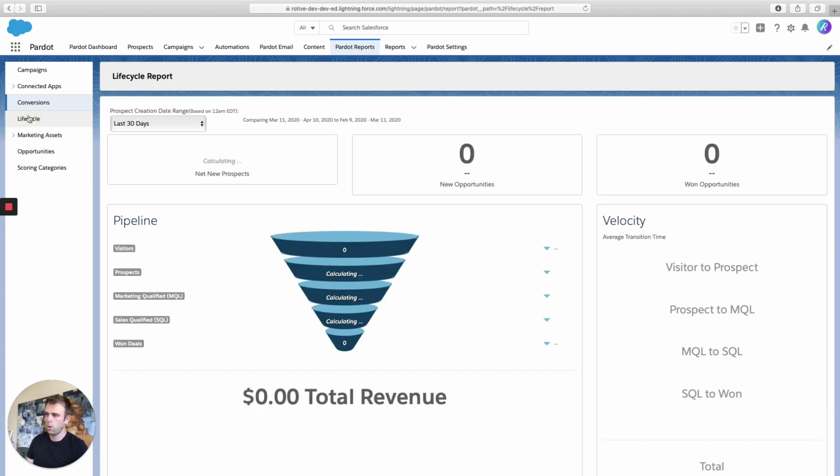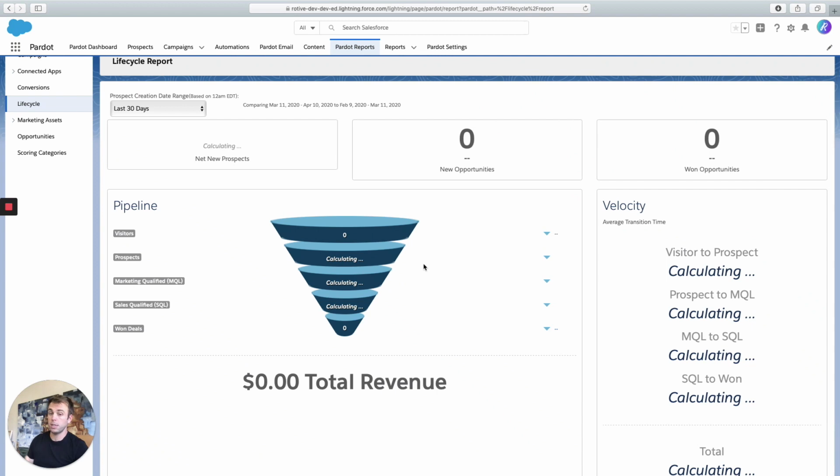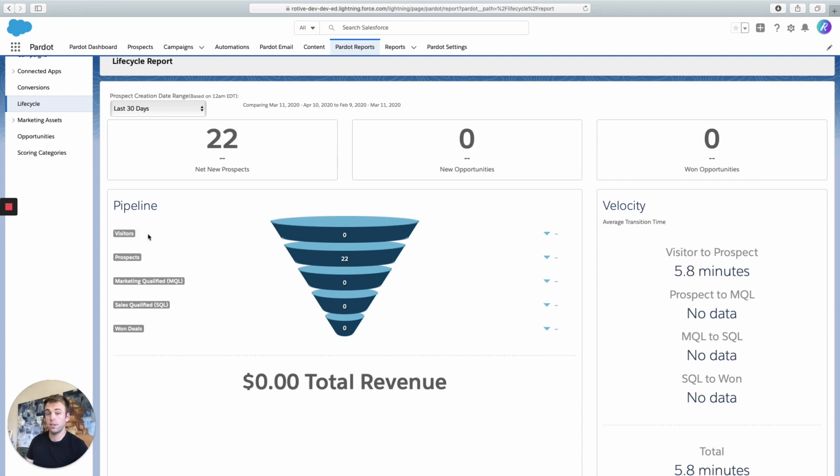Then we have the lifecycle report. This shows an overview of the prospect lifecycle, starting at anonymous visitor, then turning into a known prospect because they filled out a form or they clicked on a link in an email, then looking at marketing qualified lead. So this is if you assign a prospect to somebody, that would be considered a marketing qualified lead, because you're passing that prospect from marketing over to a salesperson by assigning them to a salesperson. Sales qualified lead is going to be when a salesperson creates an opportunity. That would be considered an SQL, and then of course closed won deals right beneath that.